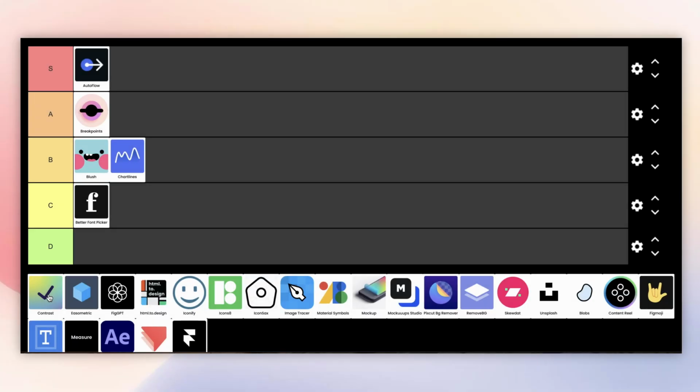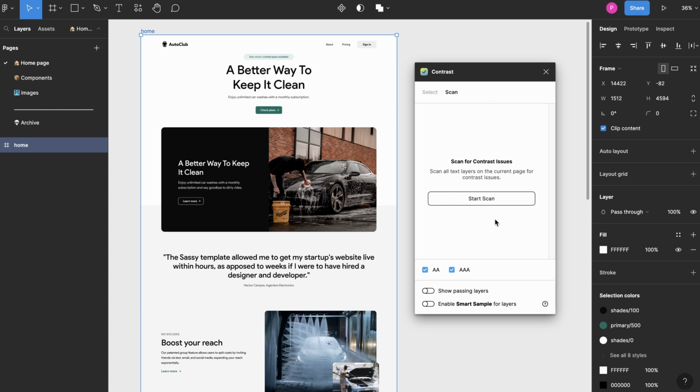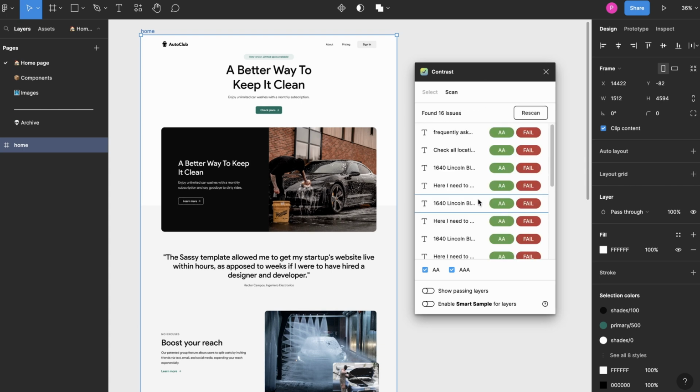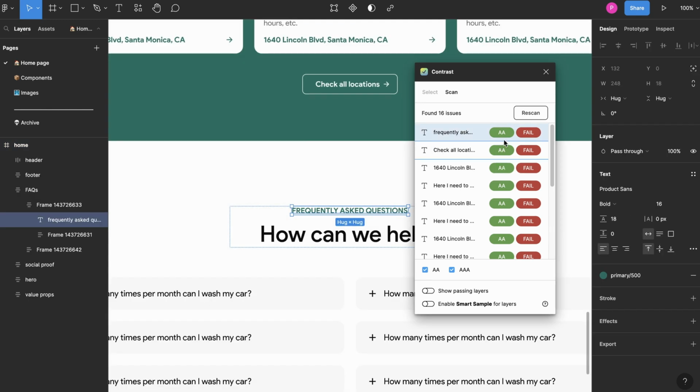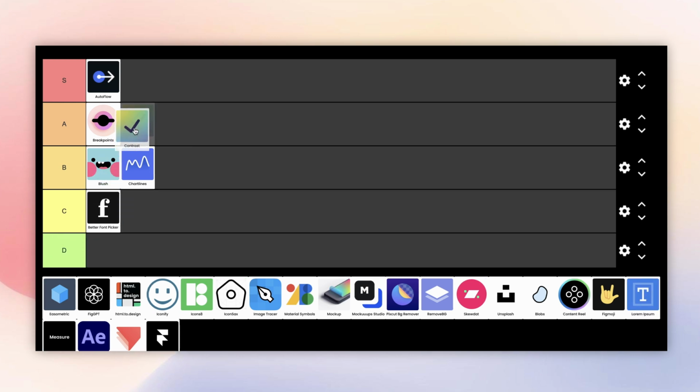Contrast helps you measure and improve the accessibility of your designs, and I think, in my opinion, it's a really well-made plugin. It's very hard to stick with all the accessibility measurements, and it's always good to scan your designs at least once or twice before handing off to your development. So for me, it's an A.